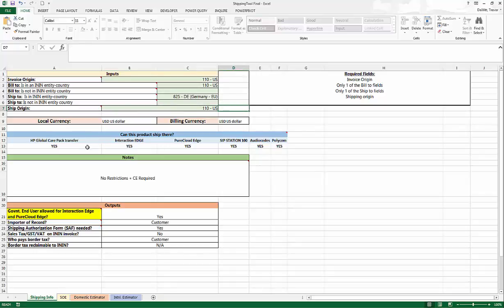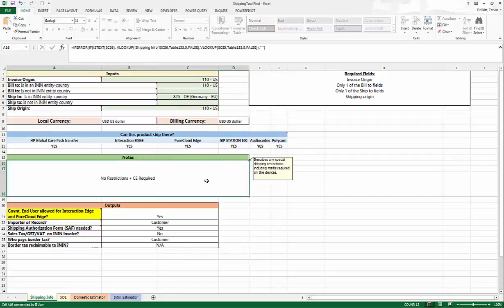Moving forward, can these products ship to Germany? These responses here are based on the shipping location in either this field or this field. So in this case, everything's fine to ship to Germany. The notes describe special shipping situations or restrictions in that country. So in Germany, we're fine, no restrictions.